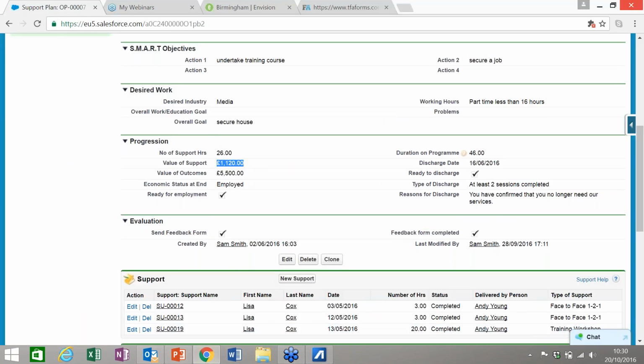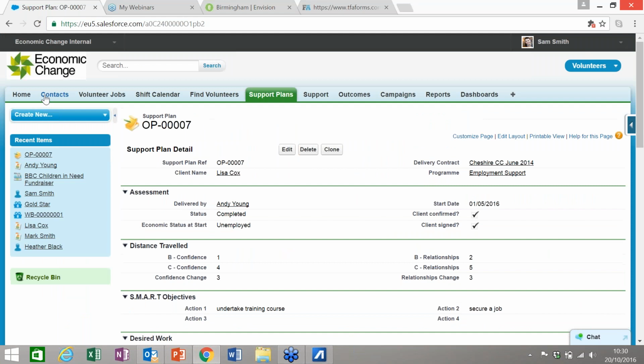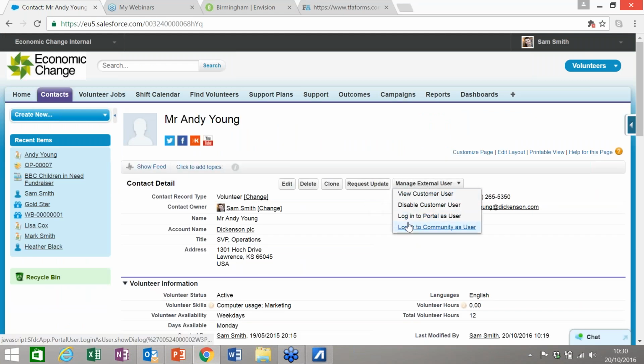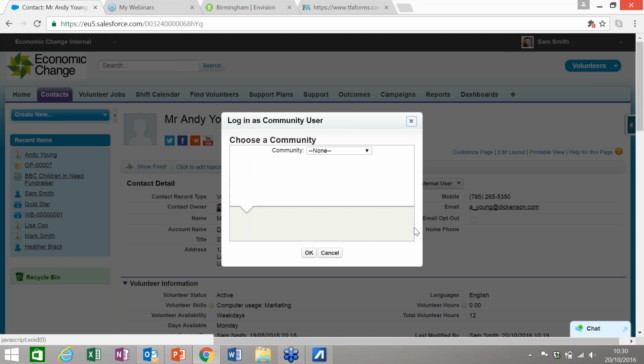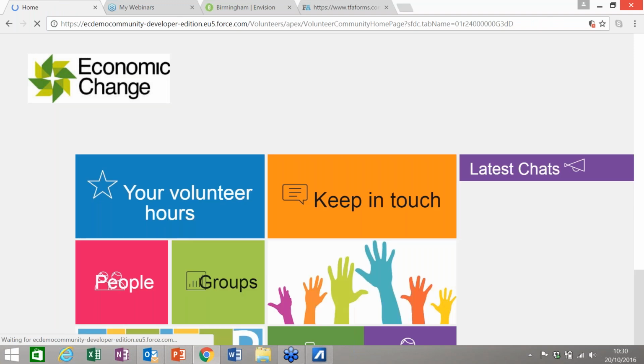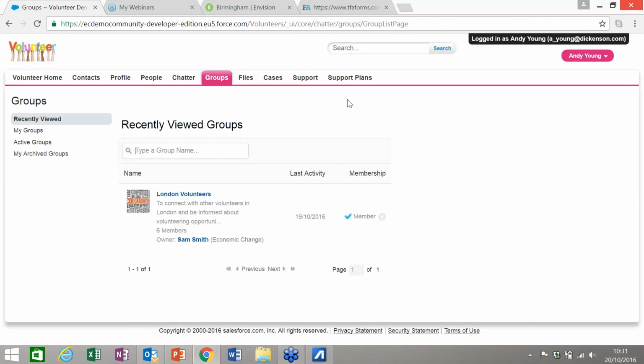So going back into the community now, I'm just going to log back in. What Salesforce offers through the community feature is something called Chatter. Now Chatter is like Facebook basically. It allows people to converse with each other that have got community licenses or Chatter licenses.